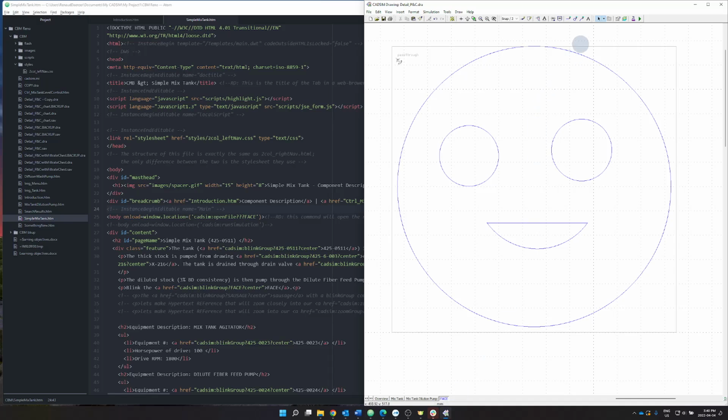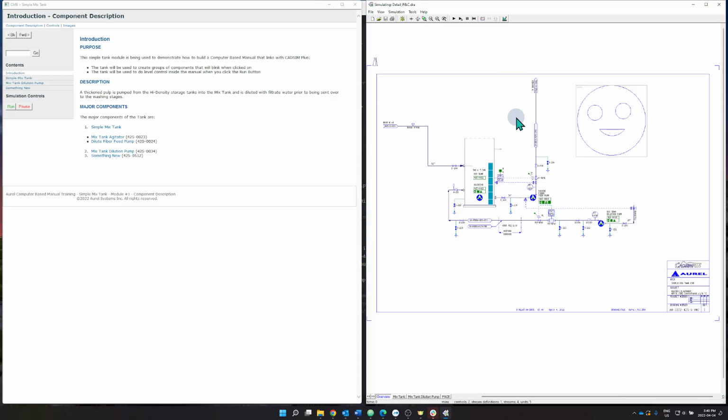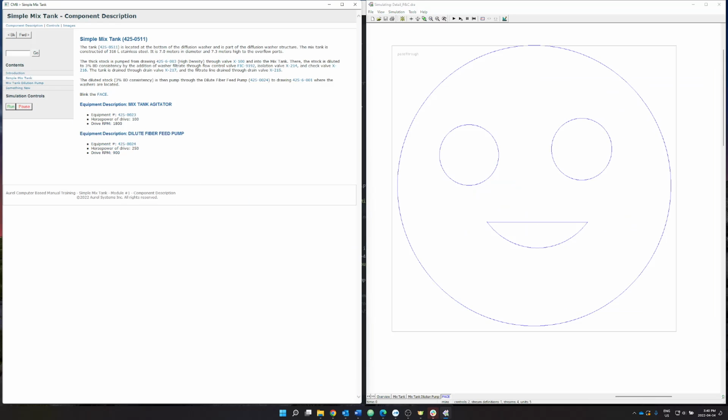to our drawing and run it. We made some modifications, so I think I should save them. So here we're in the introduction page using the overview, and as I click simple mixed tank, it should zoom into my face over here.